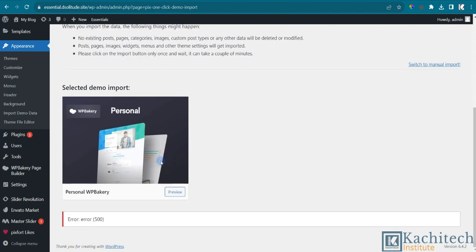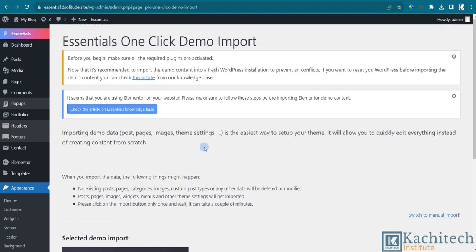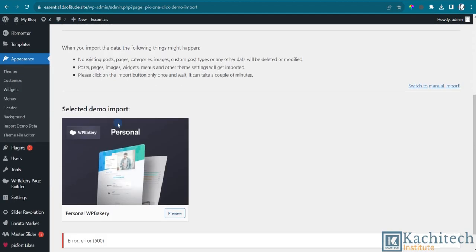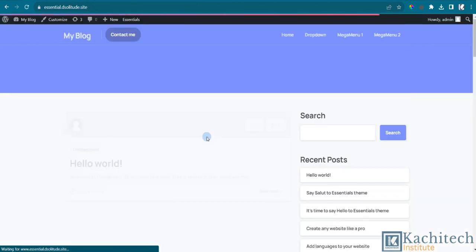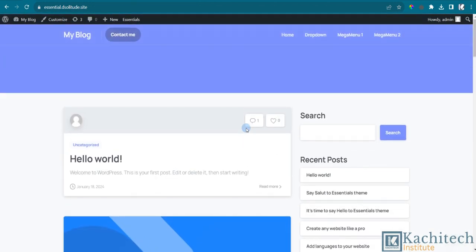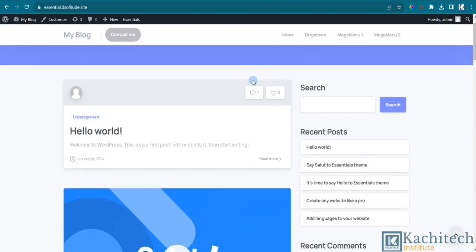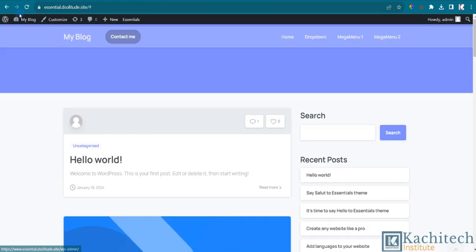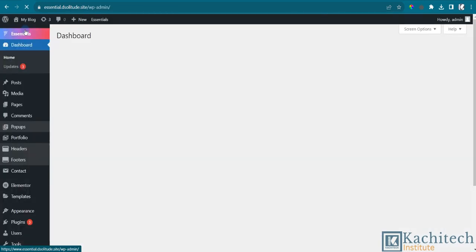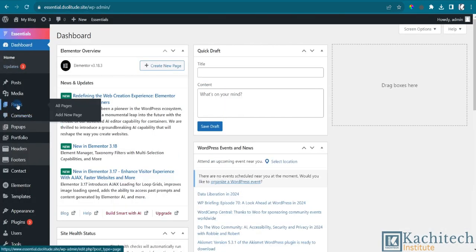Okay, so it's imported. Once you get an error 500, just ignore it. As long as it's taking some time to import, just be sure that it's imported. To check if it's imported, once it's done, you can view your site. When you view your site, this is what is going to happen, but don't be carried away. Just go over to your dashboard and go over to pages.